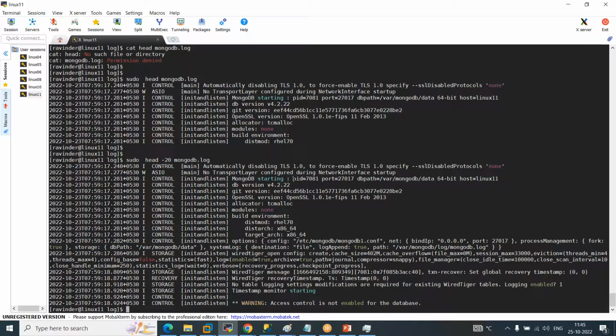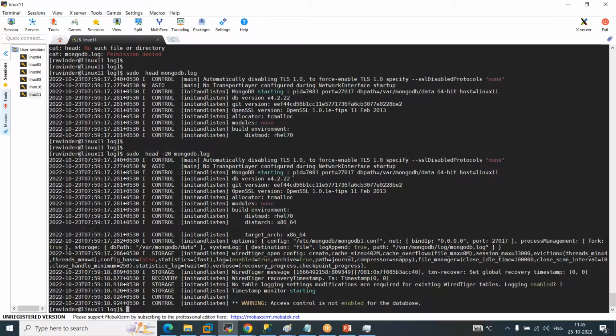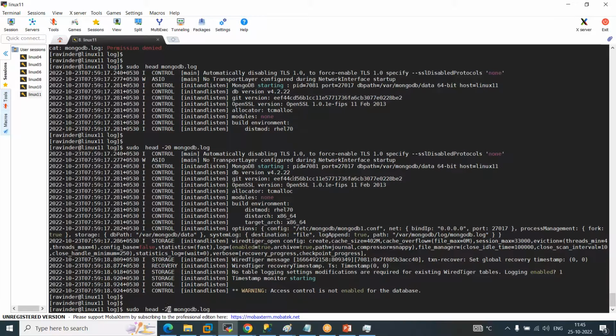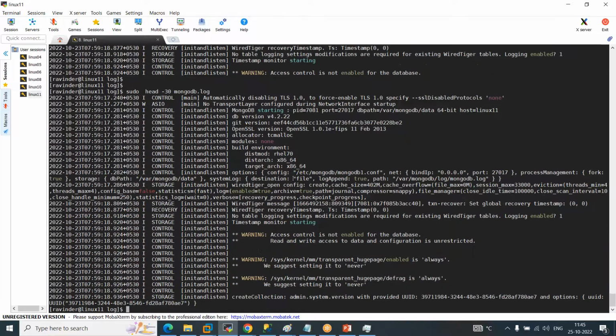Generally, cat will read the entire file. I don't want that. Only 10 lines from the top is enough for me. I can go with 30 lines here. It will just read 30 lines. The number you give, that many lines from the top of the file it will read.